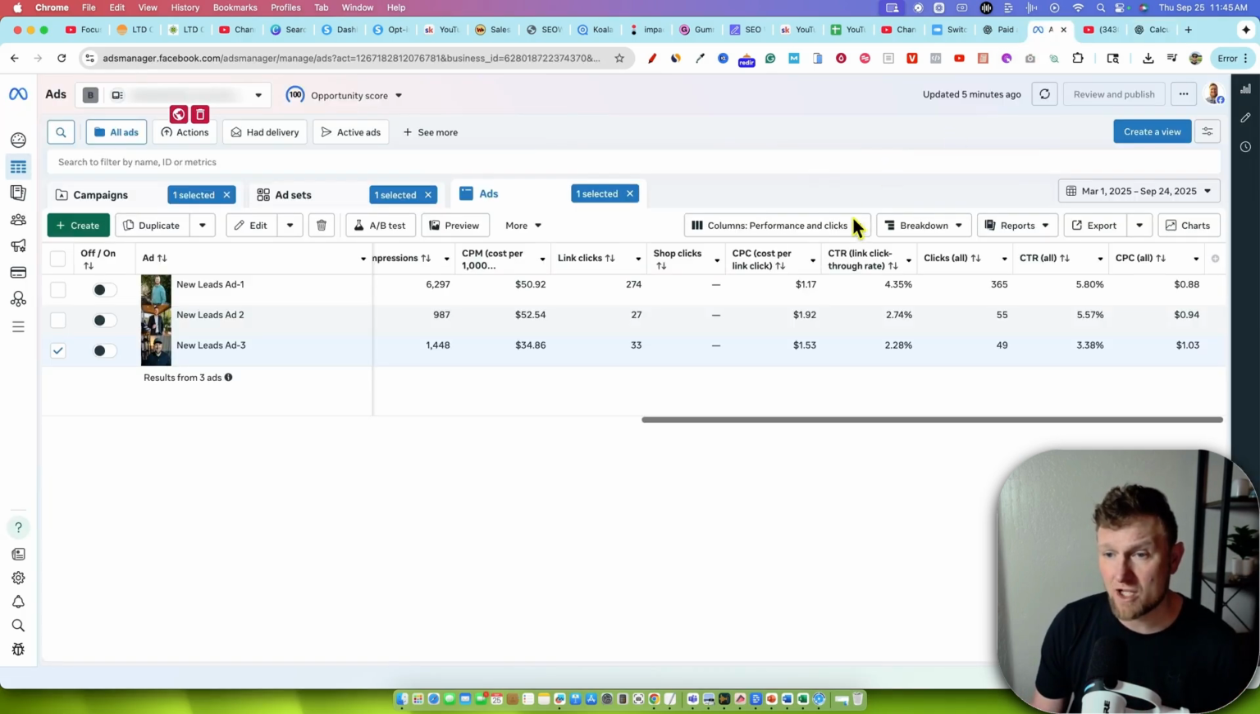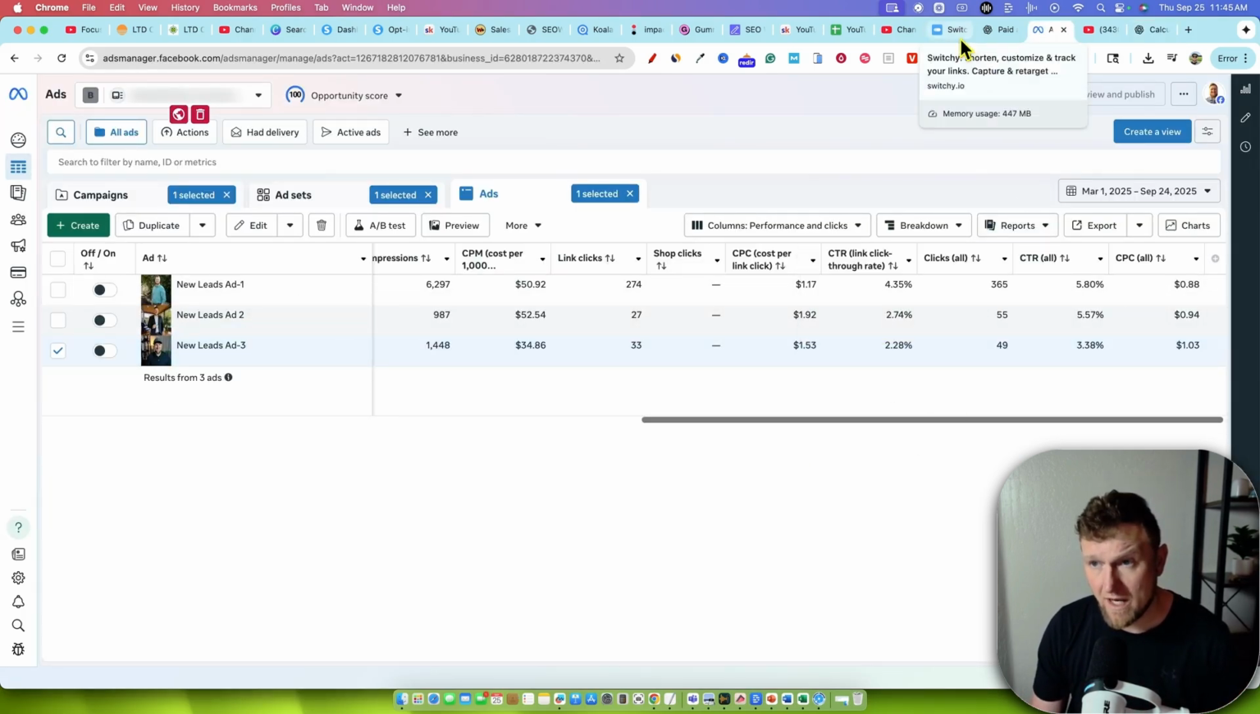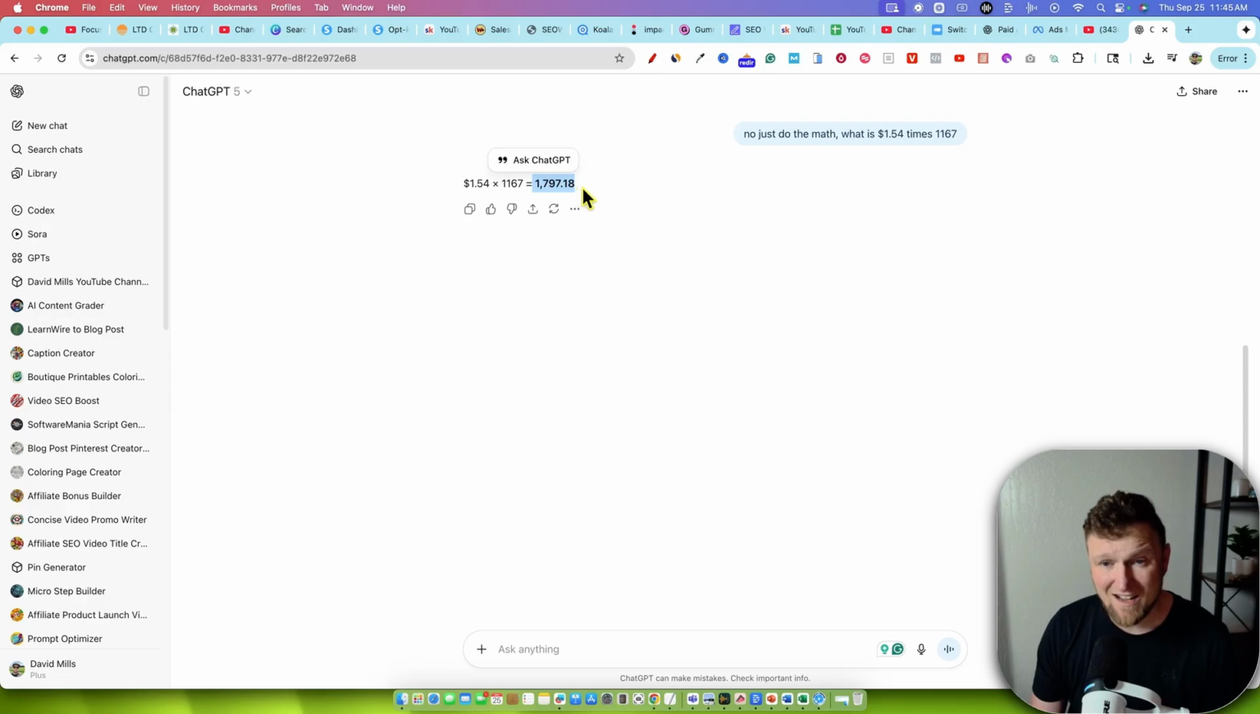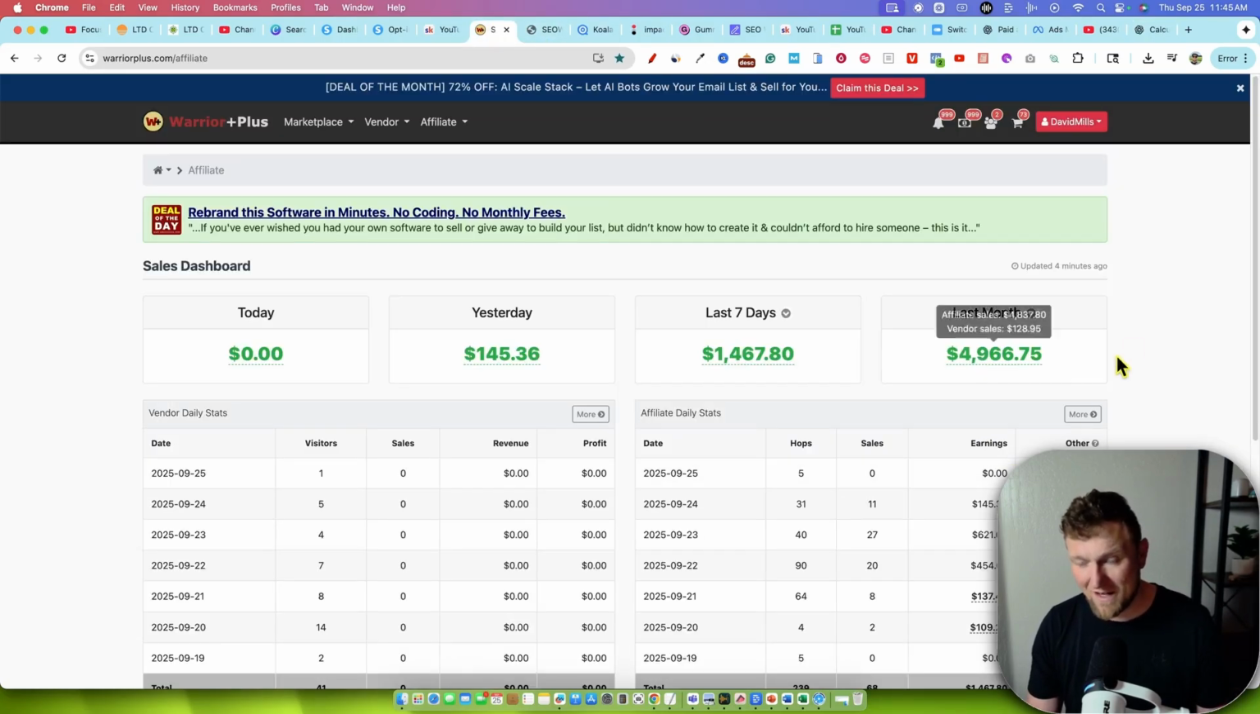I showed you how much it would actually cost to get that traffic on Meta, on Facebook. You might be able to get lower clicks on Google, but this shows that this traffic right here would have costed me $1,797. So almost $2,000 worth of free traffic. I'm at my all-time low on like views on my LearnWire channel, still making thousands of dollars, proving it to you right over here as well.